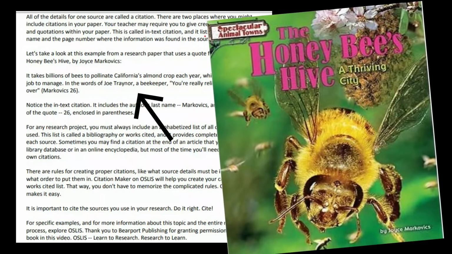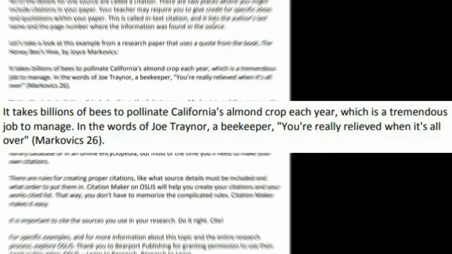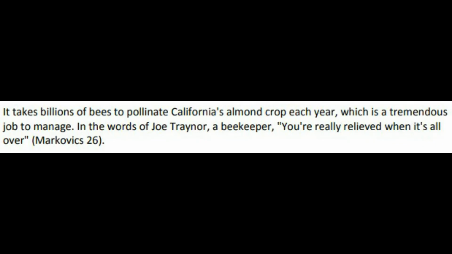From a research paper that uses a quote from the book The Honeybee's Hive by Joyce Markovits. "It takes billions of bees to pollinate California's almond crop each year, which is a tremendous job to manage. In the words of Joe Traynor, a beekeeper, you're really relieved when it's all over." (Markovits, page 26). Notice the in-text citation. It includes the author's last name, Markovits, and the page number of the book, 26, enclosed in a parenthesis.